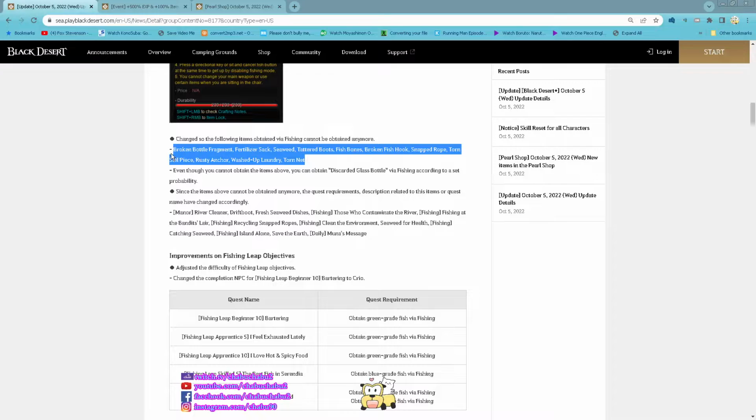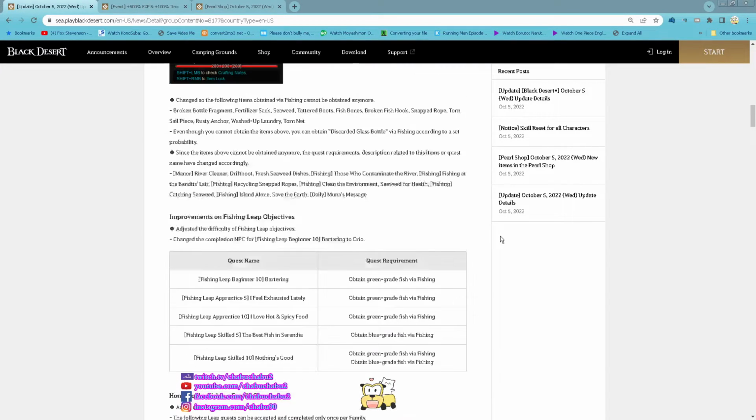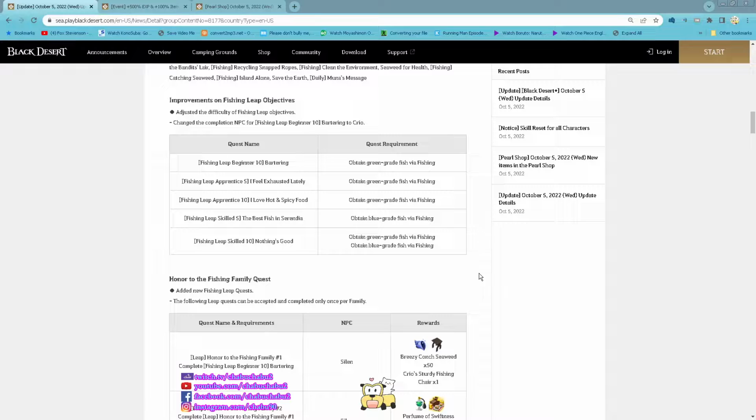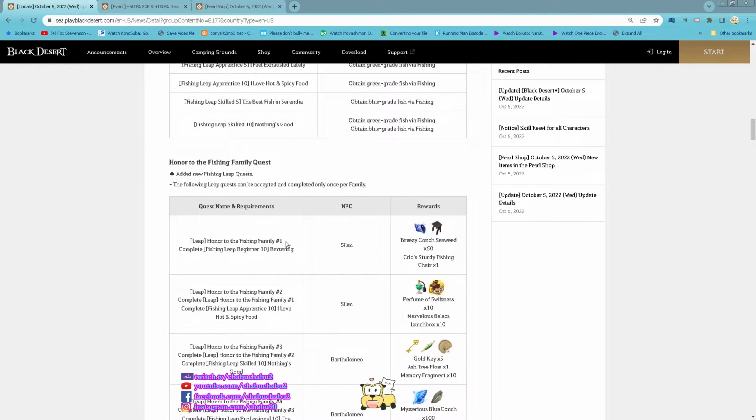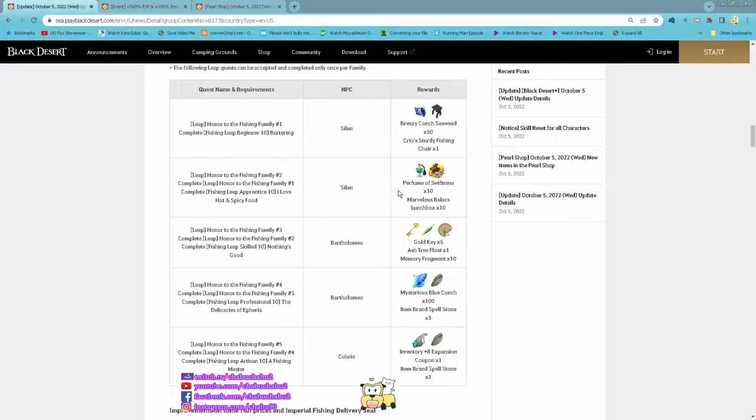For either of this item, you will not be able to obtain from fishing anymore, so the quest related rate will be changed accordingly. And then also new fishing leap quest, this item you can get. Then you can get vendor expansion.